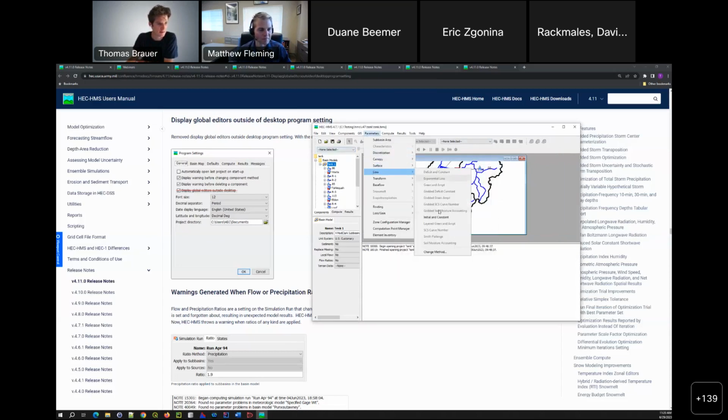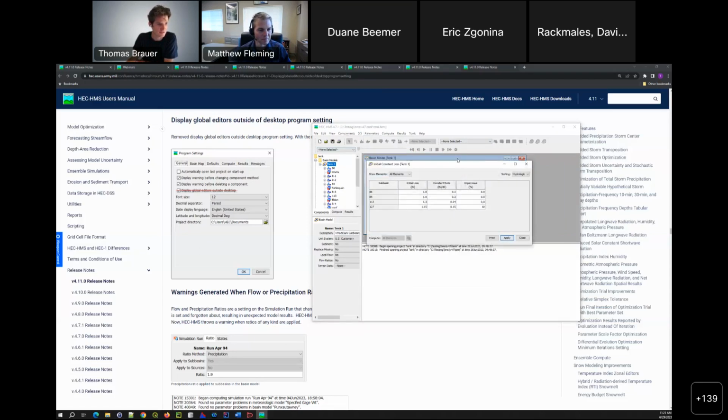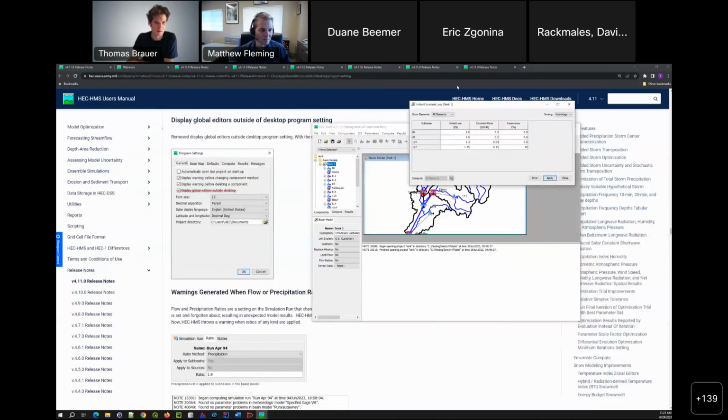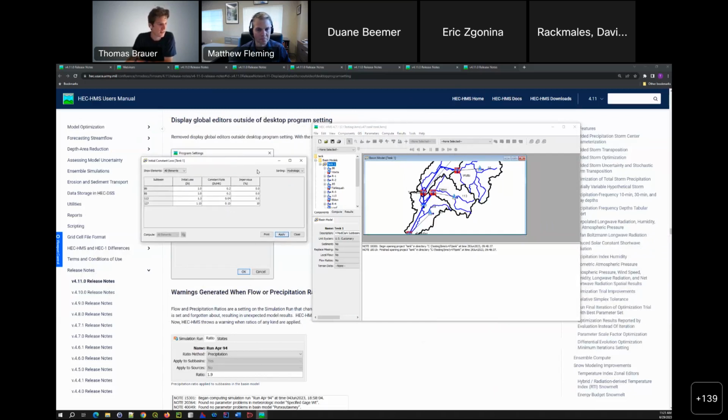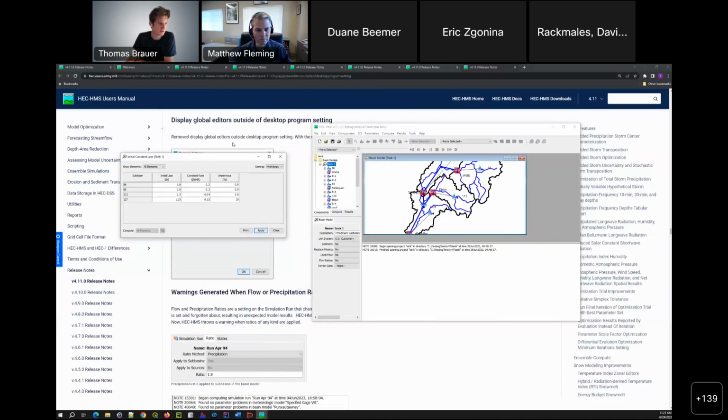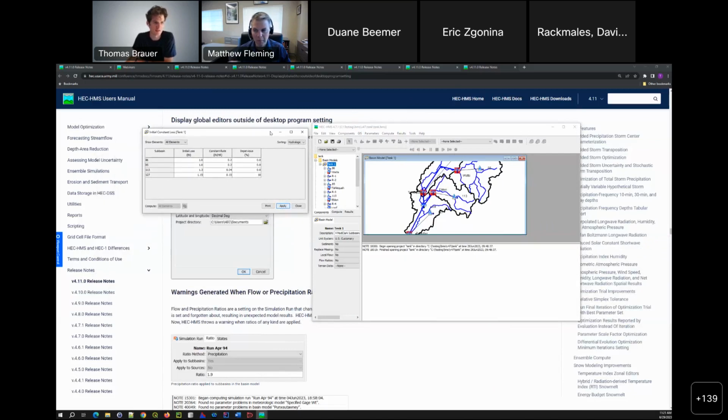If I go to parameters loss, this is outside of desktop, so I can move this anywhere I want. Some of our reasoning is that we thought most of our users were using global editors in this manner, so we decided that no longer supporting global editors inside of desktop wouldn't be a huge loss. I apologize if that was your favorite way to do globals. It's just not there anymore. That's all there is to say.